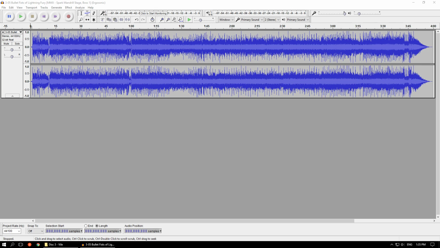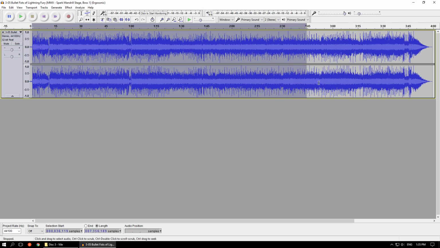Some people will take a track like this and try to keep as much of the track as possible, basically saying, okay, I want to loop from here to here, and then try to find a point that allows them to do that.